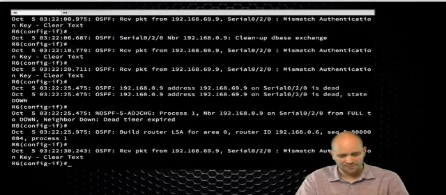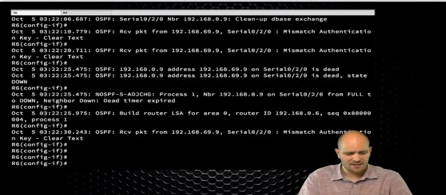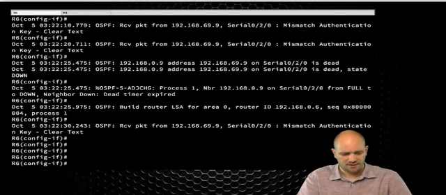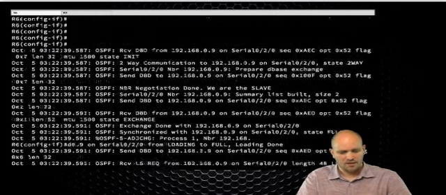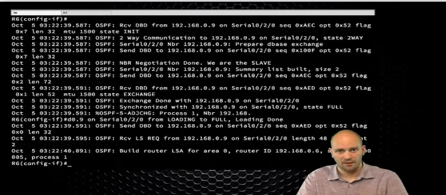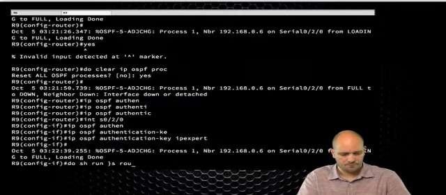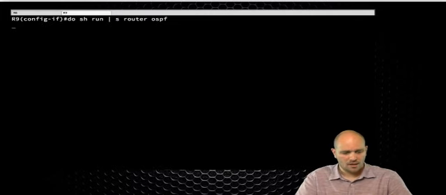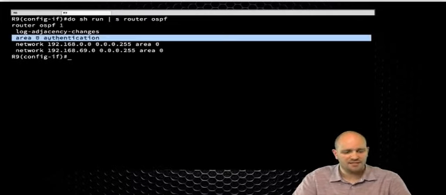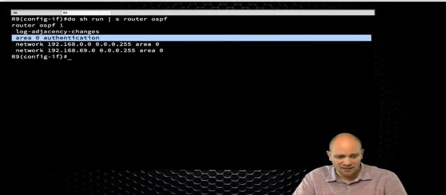So now when I do that, my adjacency is actually going to form. So let's take a look at that. There we go. So the adjacency is actually forming now. Now let's go on R9. So on R9 here, I have per area specified authentication. So this enables plain text. So now I'm in the interface level.